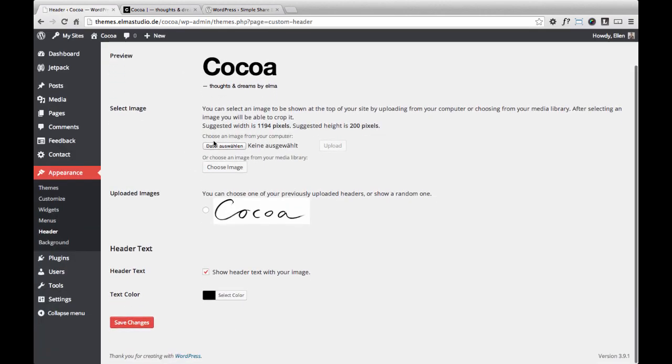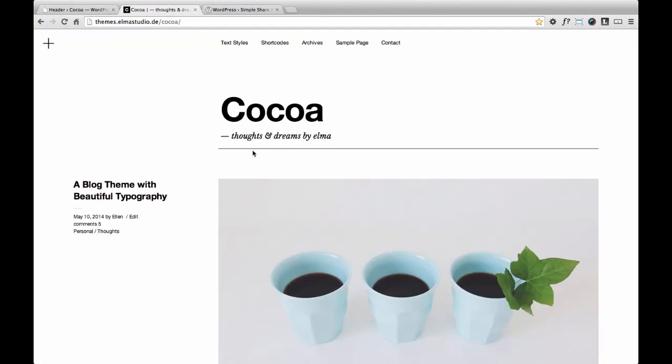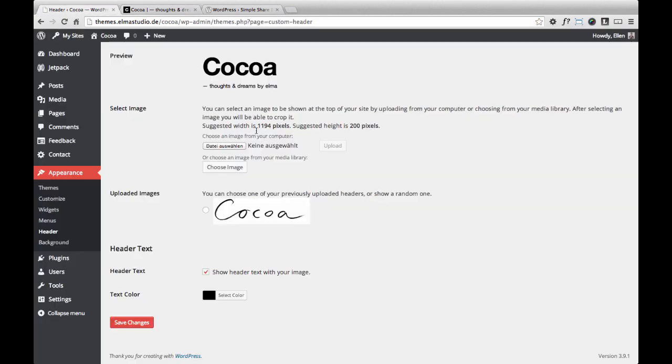Here you can upload your own header or logo image, and it has the maximum width, like the content area here, you can see, of 1194 pixels and a flexible height. 200 pixels is a suggestion. You can choose your own header image or logo image height.